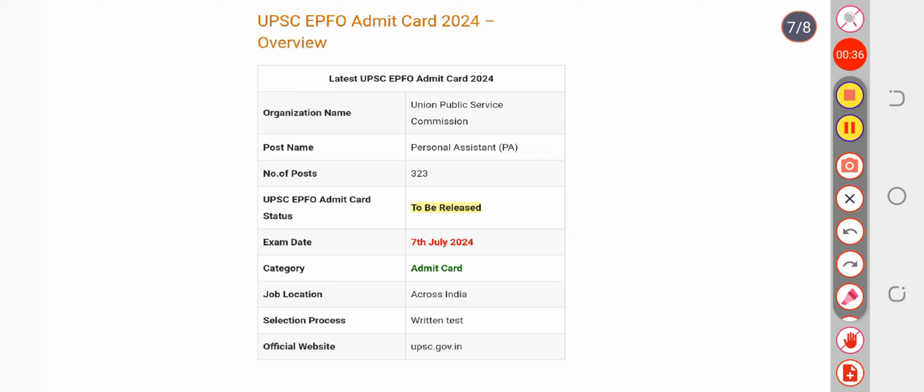Check it once that everything mentioned is right or not. If it is correct, you can go to the nearest cyber cafe and take a printout of the EPFO admit card, okay? Because you have to carry the hard copy of your admit card to the exam center.